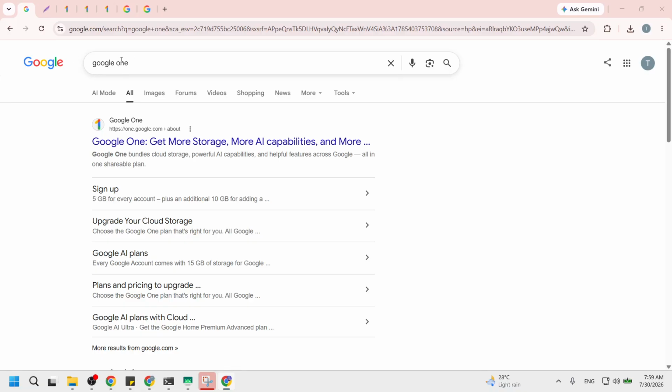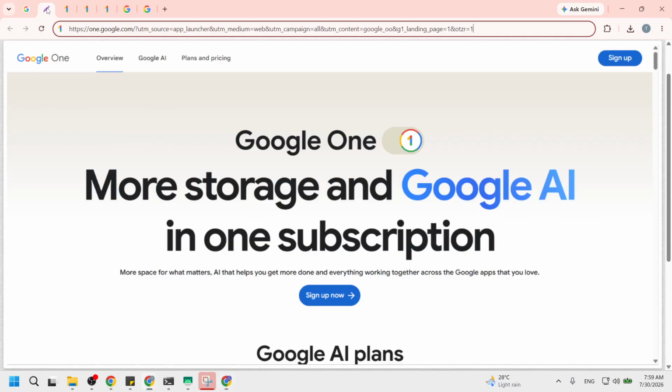On the results page, you should see the official Google One result near the top, usually with the Google logo and a short description about storage and benefits. Take a quick look to confirm it is the official Google site so you know you are signing in safely with your account. Once you see the results, click the correct Google One link and sign in with the Google account tied to your Google One plan.